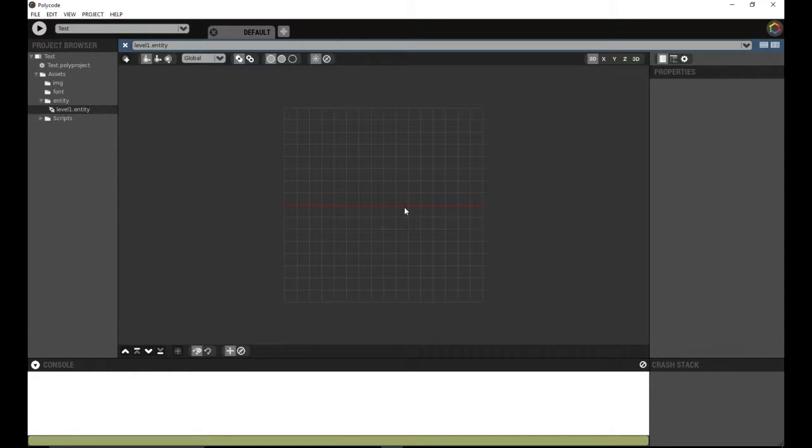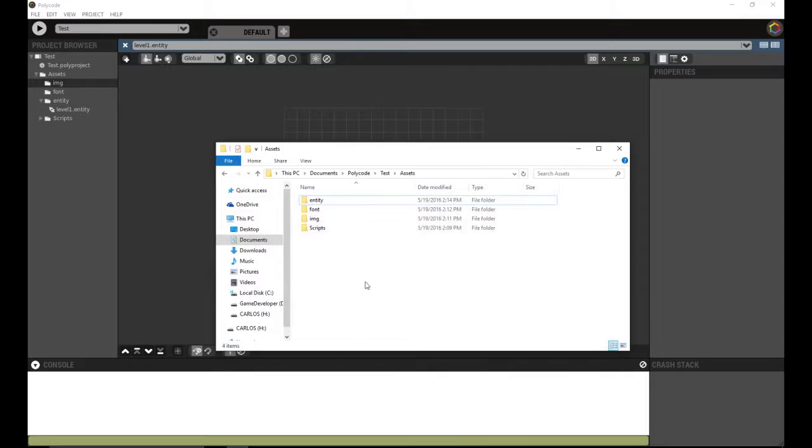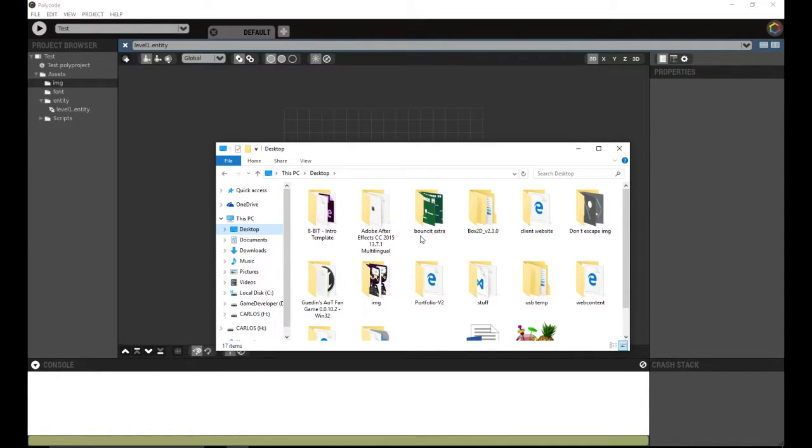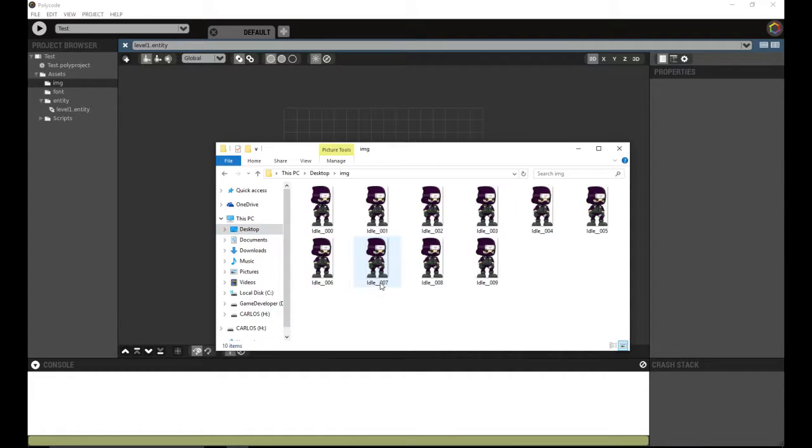Now that we have that, we need to add entities into this, right? We need a character, and in order to make a character, I need to have a sprite. So I'm gonna go ahead and grab a sprite that I made. I didn't make it, but I made the sprite sheet. Let me go into here. Here he is. So this is the character that I'm gonna be using.